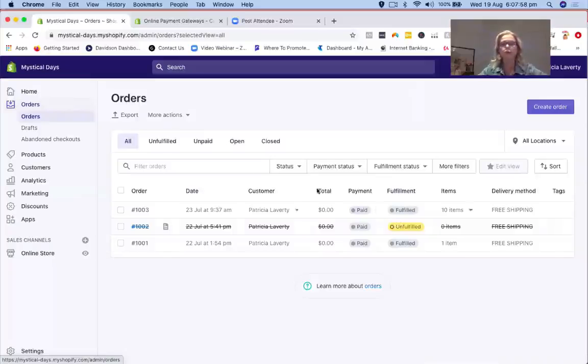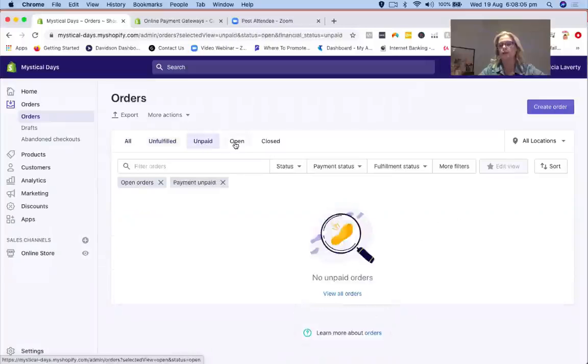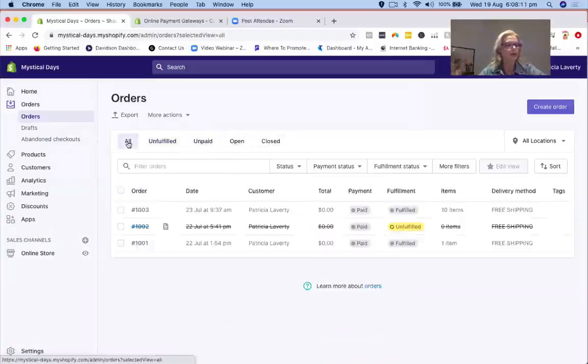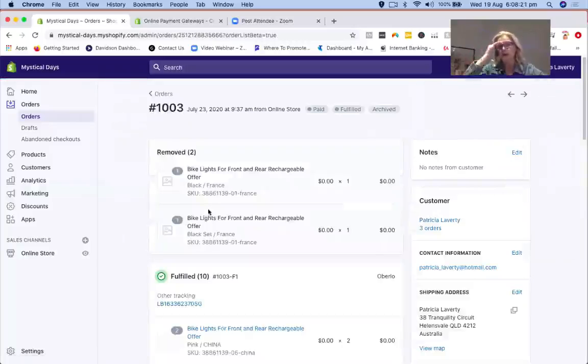You can filter orders for unfulfilled, unpaid, they're still open, or they're closed. So you can filter away all you like across there. So that's pretty self-explanatory. If you want to go into more detail, you can actually physically click on the order and see whose this order is, what it's about, a little bit more detail about it.